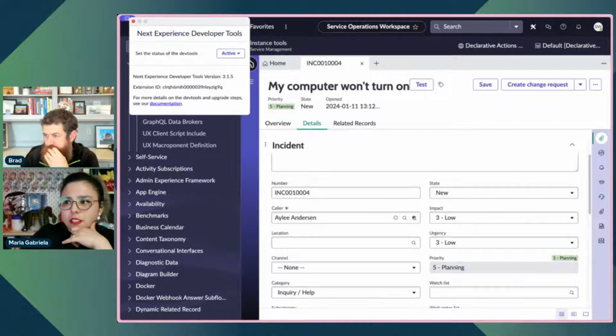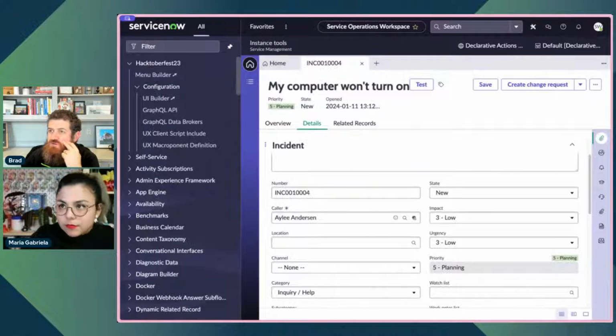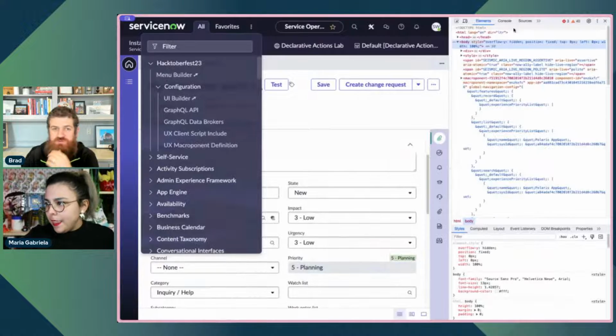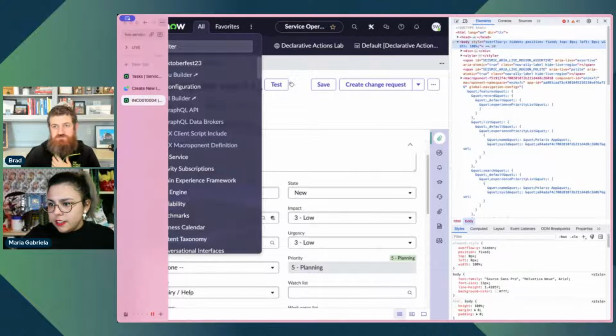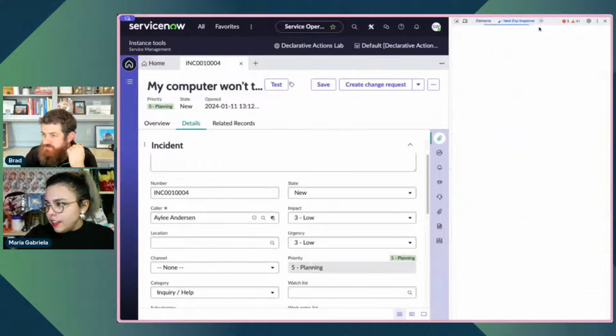Extensions. I'm trying to find developer. What's the name of the? There they are. Let's see if there they are.